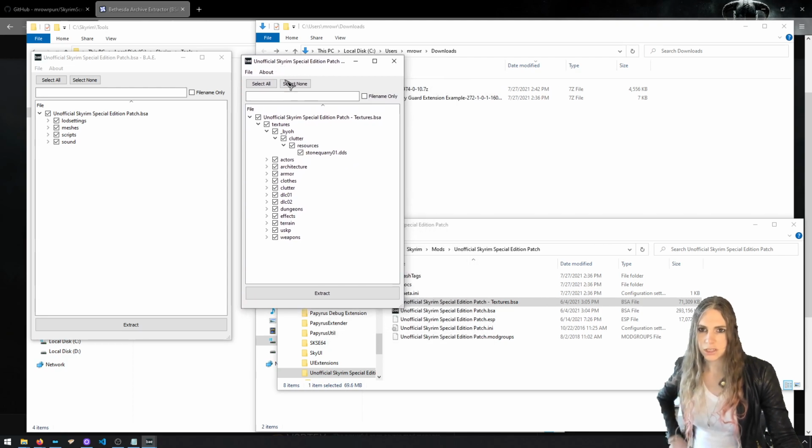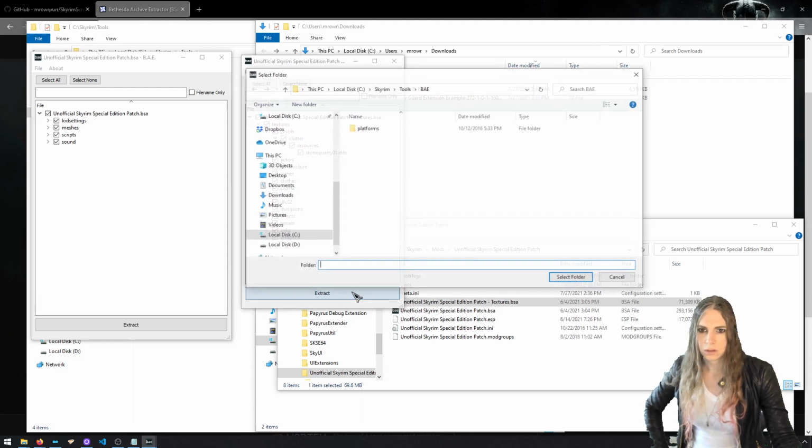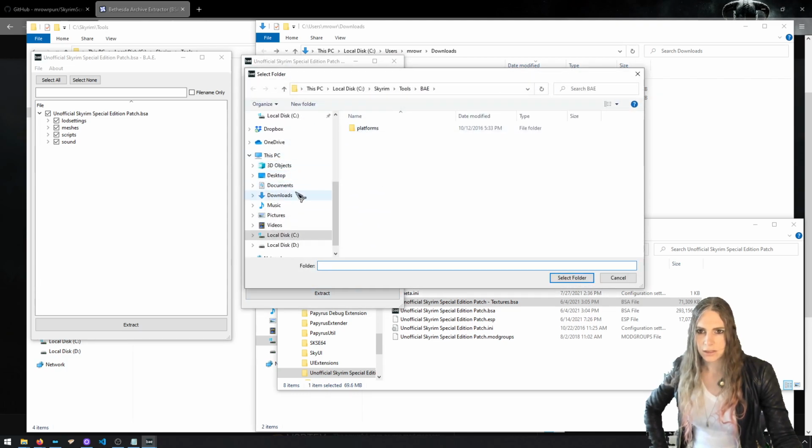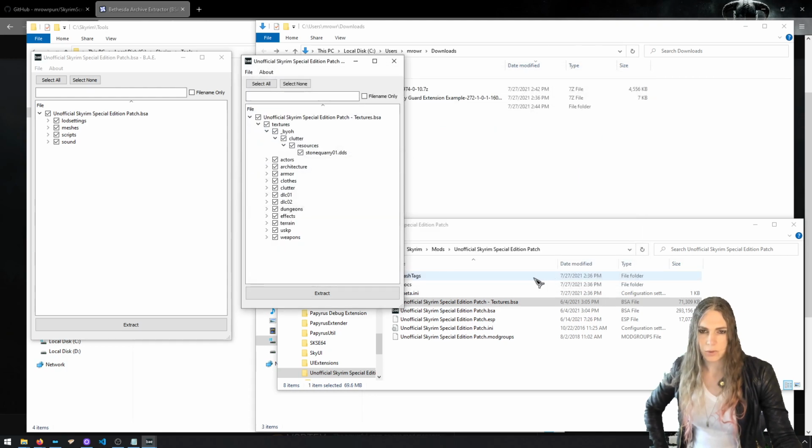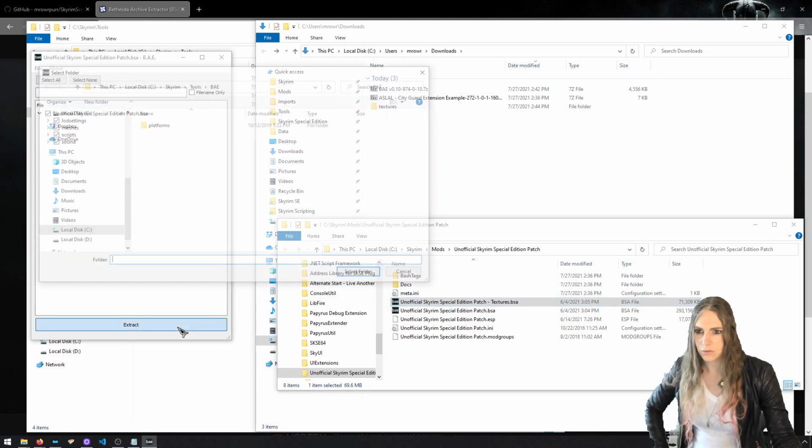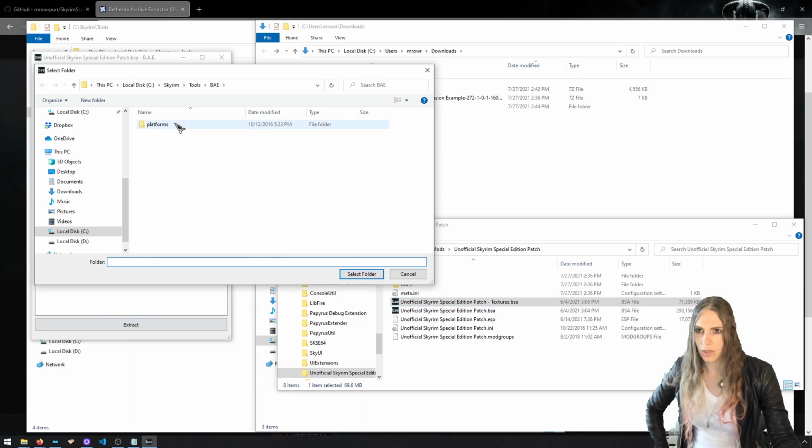So let's actually extract these somewhere. Let's just extract them to the downloads folder so that we'll end up with a bunch of assets in the downloads folder so that we can play with them.